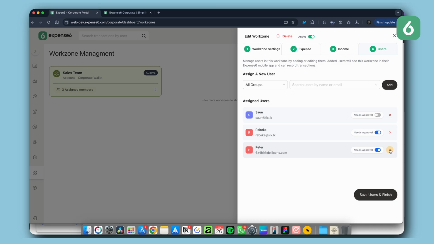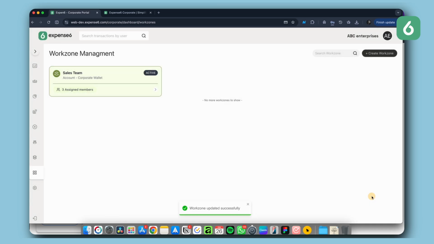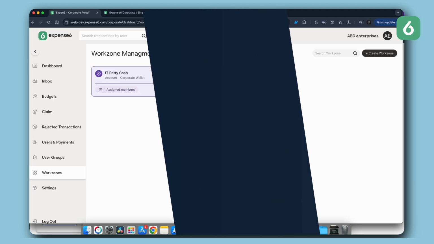To wrap up, click Save Users and Finish. Your work zone is now successfully created. Any employee registered with the email addresses you provided will immediately see this new work zone available within their Expense6 mobile app. Setting up budgets.